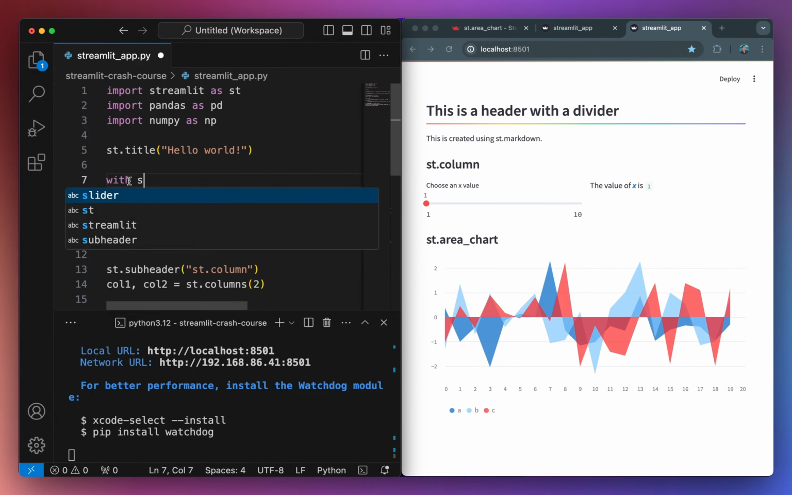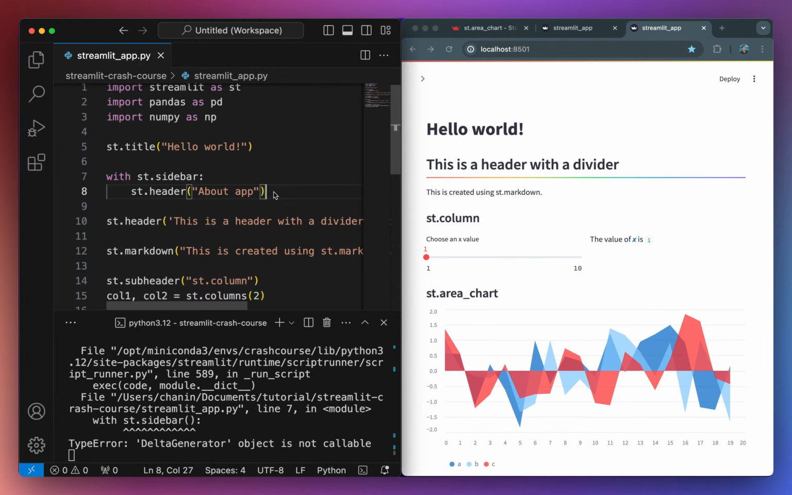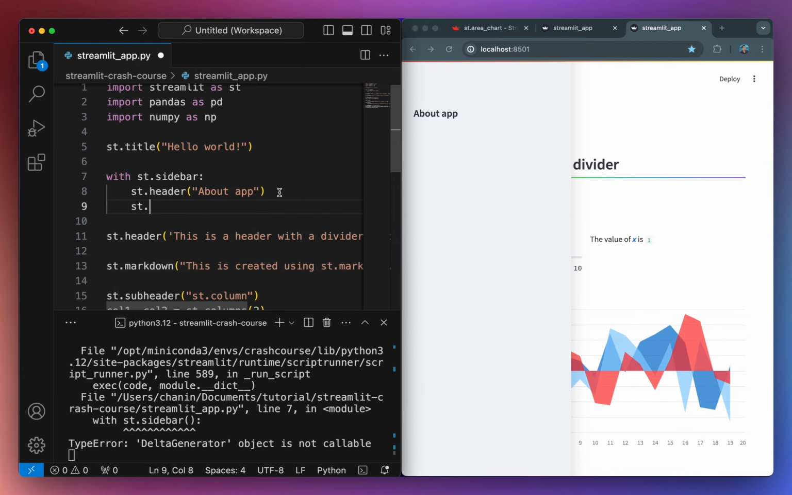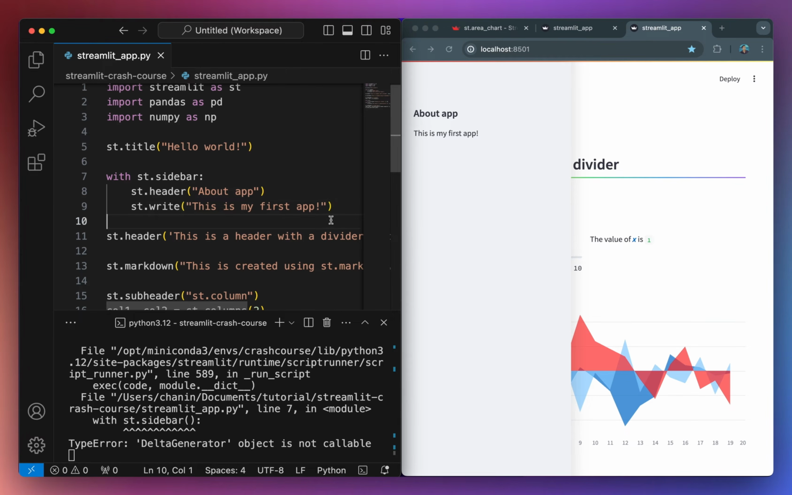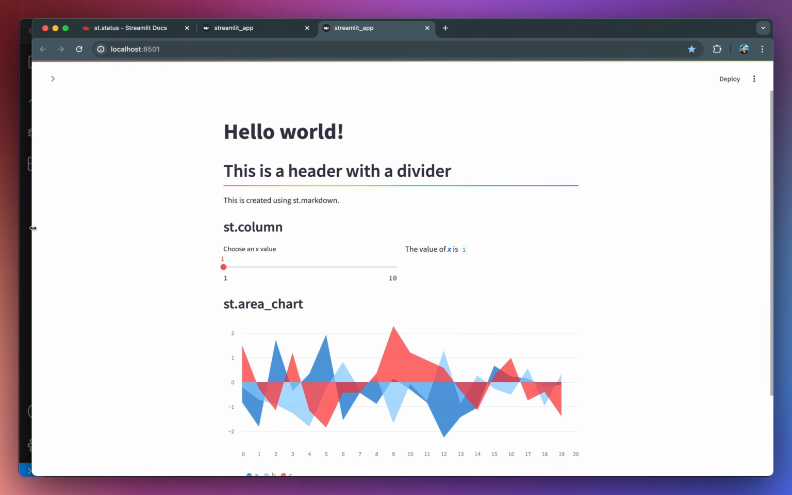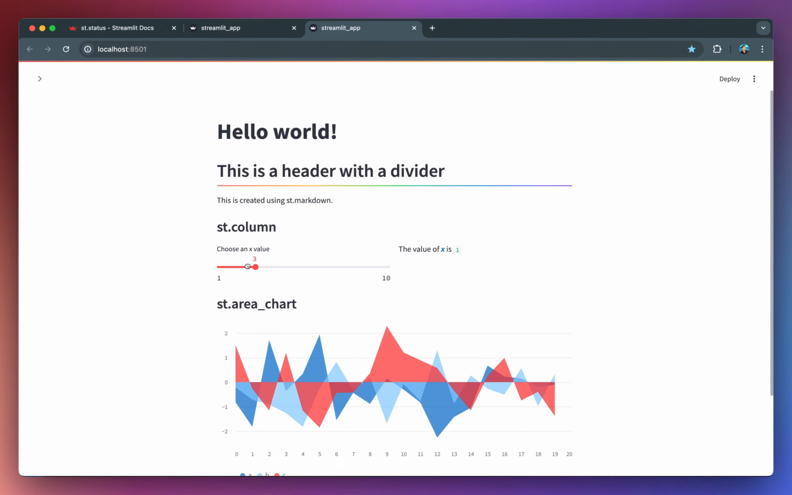Want to add a sidebar to the app? You've guessed it, we're going to use st.sidebar. We're going to give it a header of About App. And then we're going to write a small text below. And there you have it. In only a few lines of code, you'll be able to create an interactive data app that looks pretty good. And all of this using just pure Python.